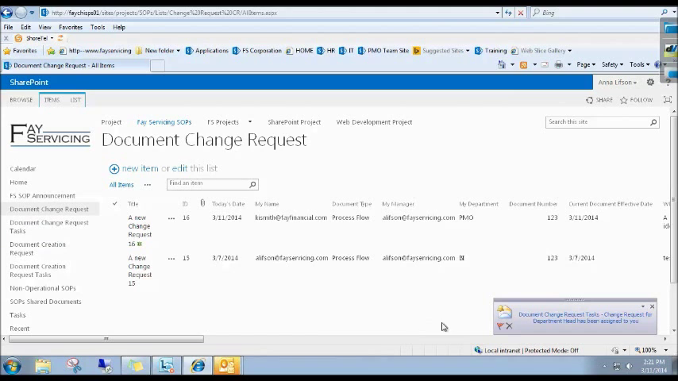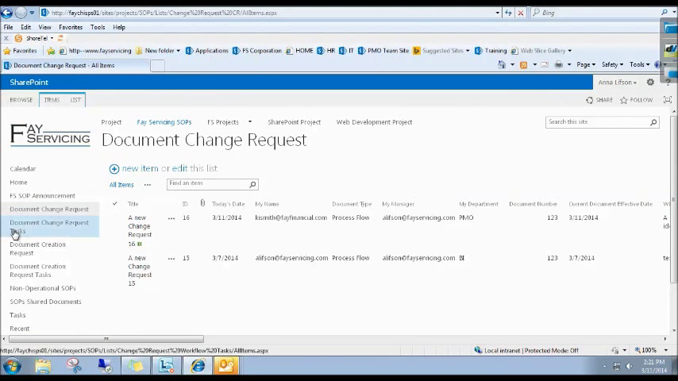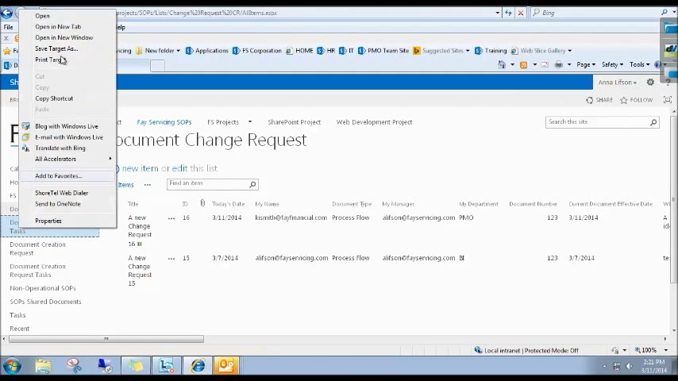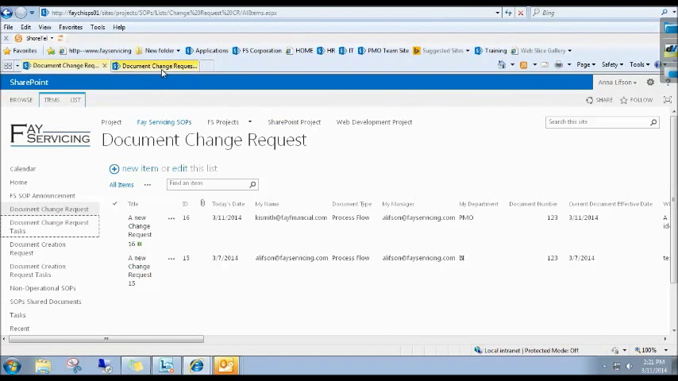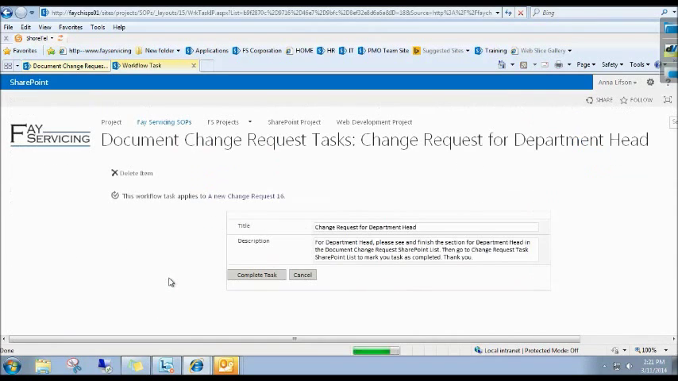Right now here you see the department head will receive the email like this. Let me see. Okay, the change request for the department head to do the task, so it came later. After the department manager finishes that task, they have to go to the task list. They have to mark down their task list as completed.